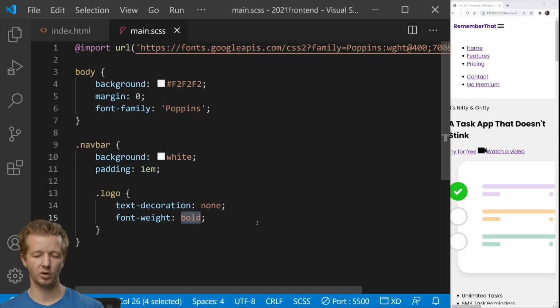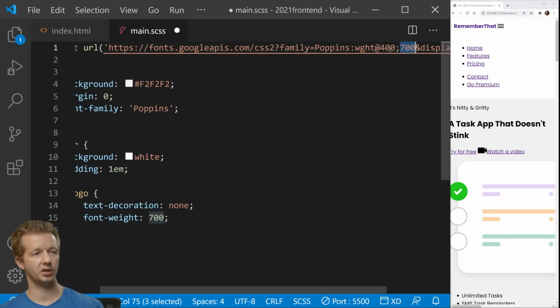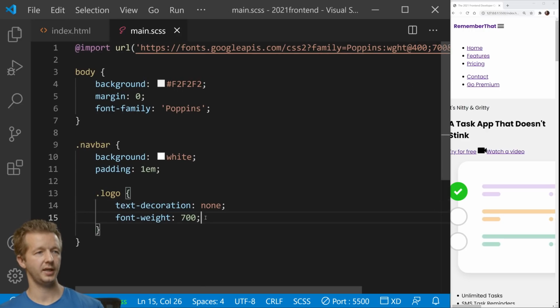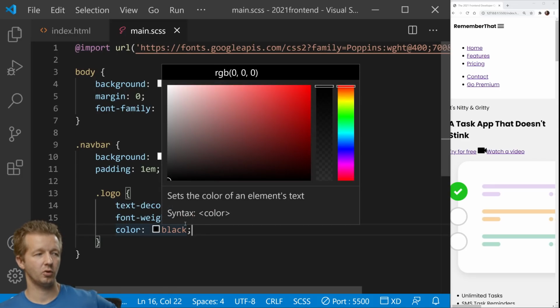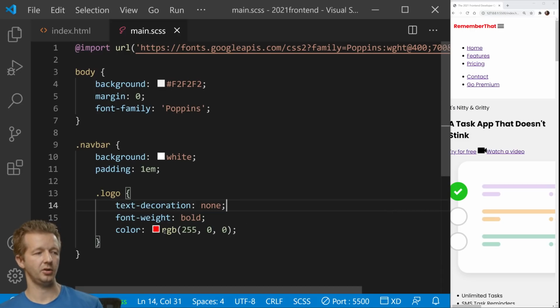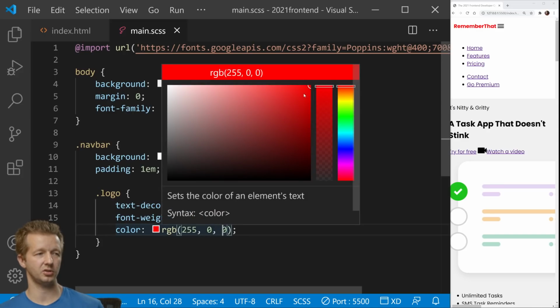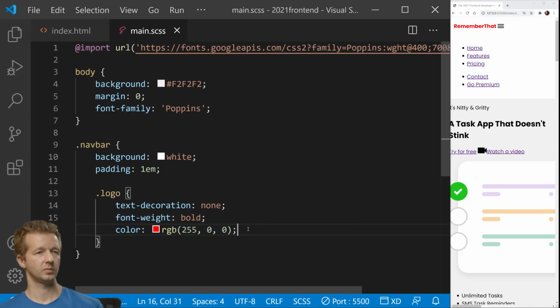You can put in a numeric value like 700. Remember we imported the weight of 400 and 700 right here. So we can do the same thing that way. We're just going to make this bold. We're also going to put in color, black. So whenever you have text color, color is the property you use to change the color of that text. All right. And again, we could hover over this and make it red. And notice Visual Studio Code uses RGB value when you use their little selector to choose colors. But back up there, we're just going to make that black.